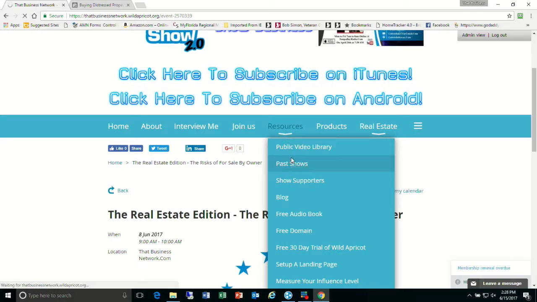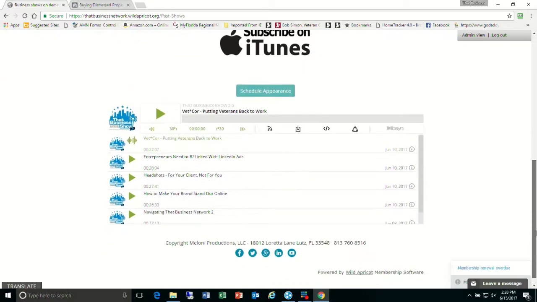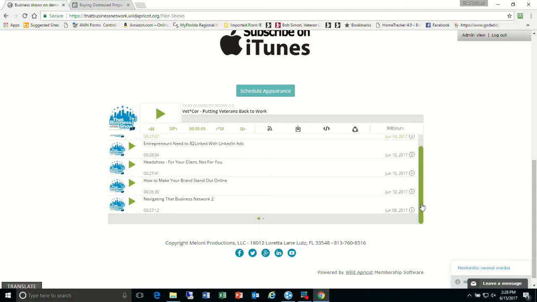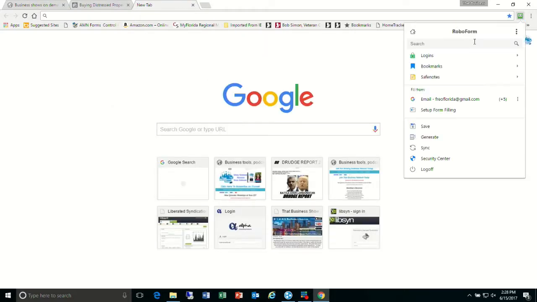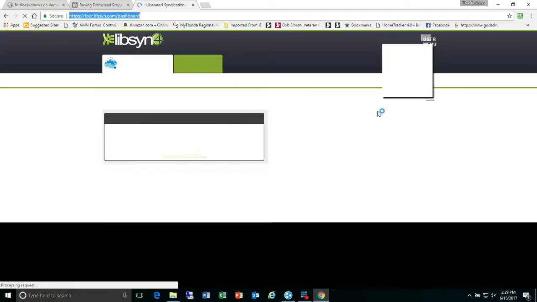So let's look at this past shows button right here underneath resources. This right here is a player that has all the past shows. This is nothing more than the Libsyn embedded player. Now let me come over here to Libsyn. Let me redirect and go over to that site, and I'm going to show you some of the features that Libsyn has.